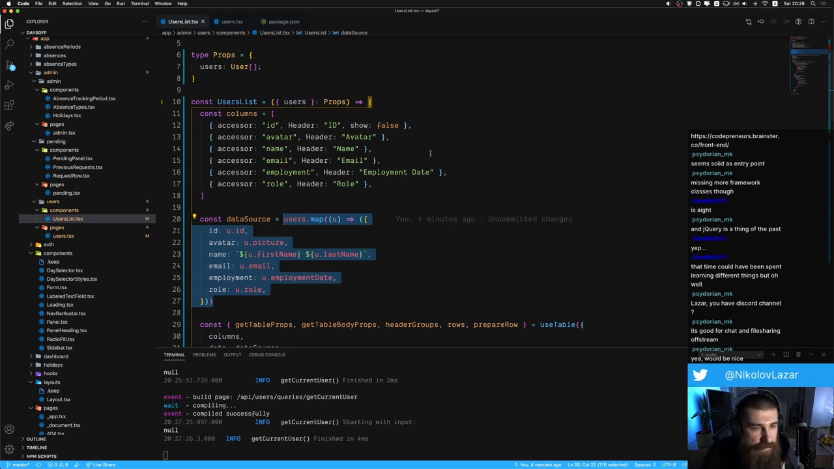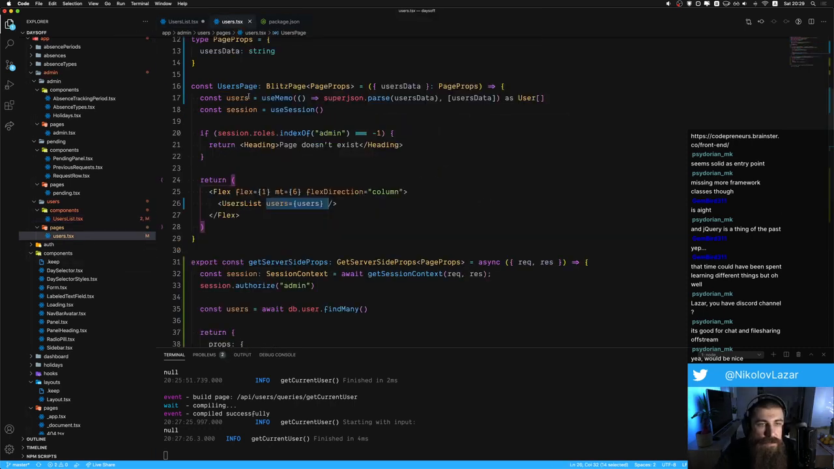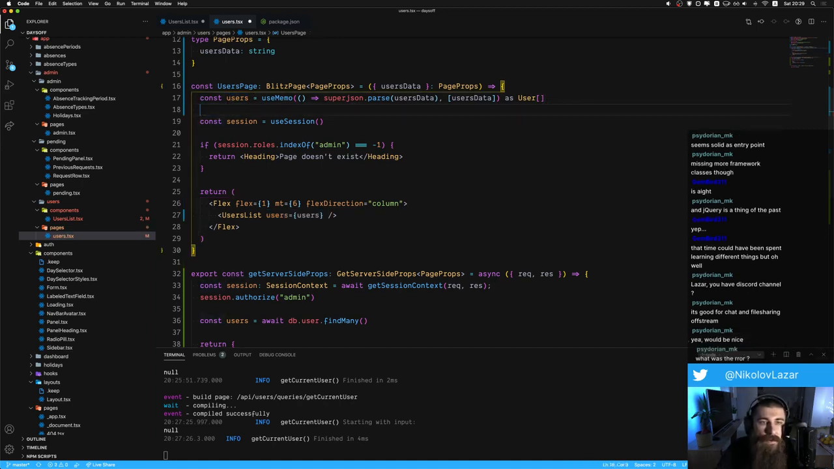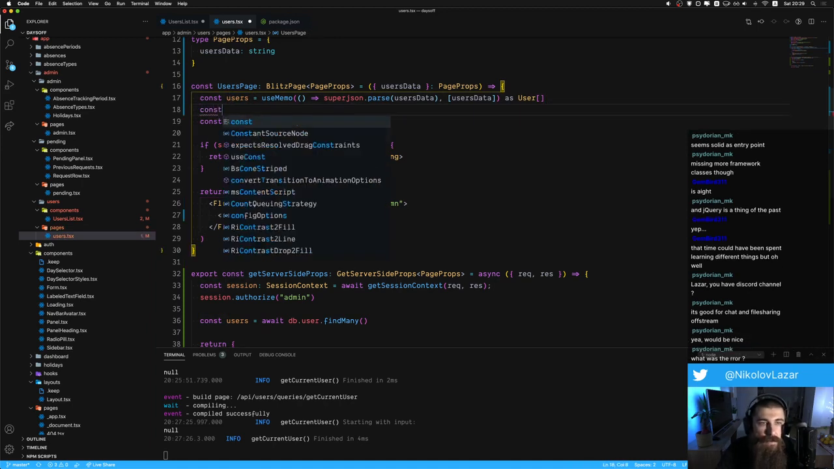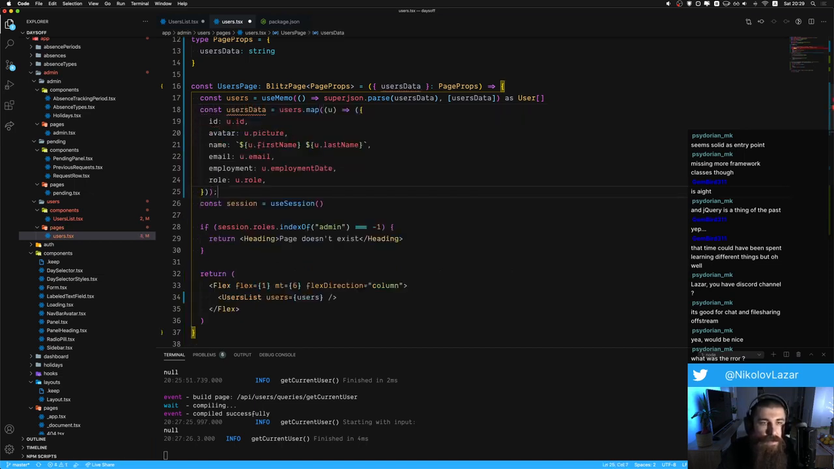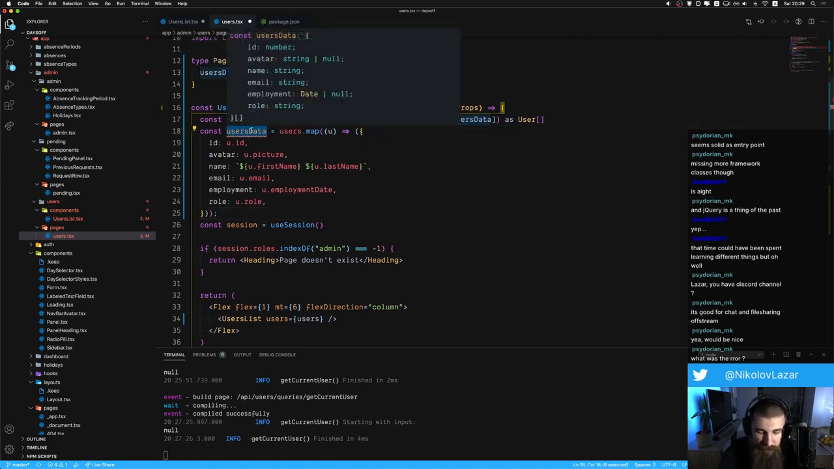Yeah, I mean, this is a certain type. So let's cut it out, get all of the users, and that's cool. And then users data. Let's try to do this. Oh, we already have a users data.